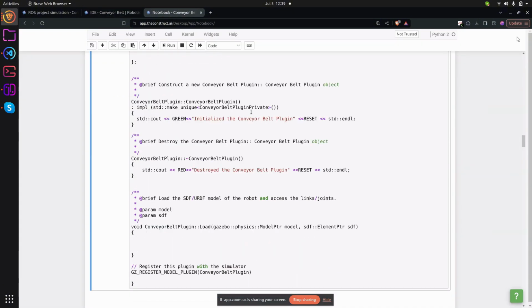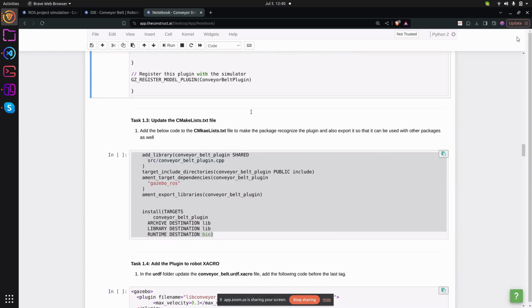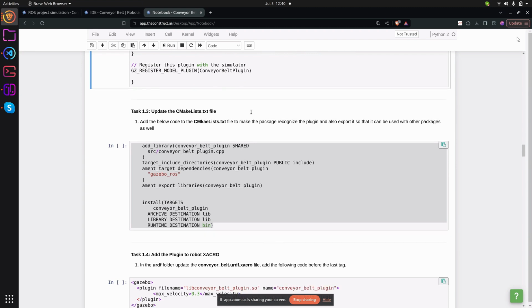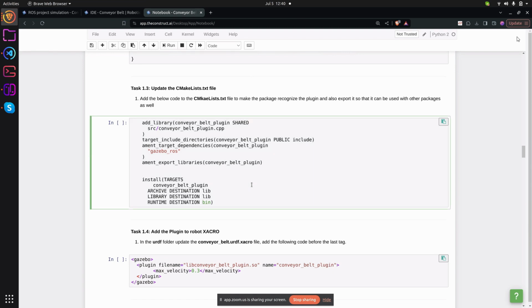So I guess everyone is able to follow this until here. Now what we'll do is update the CMake list. In order to update the CMake list, we have to make our plugin known to our compiler, so it compiles it when we build our project or the package. So for this, we'll copy this entire stuff from here.